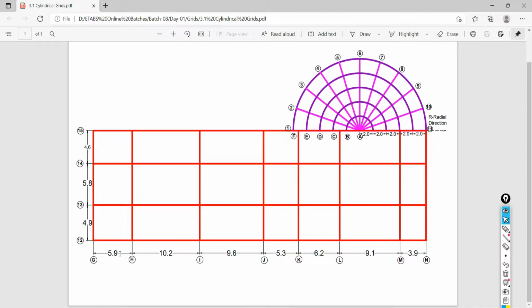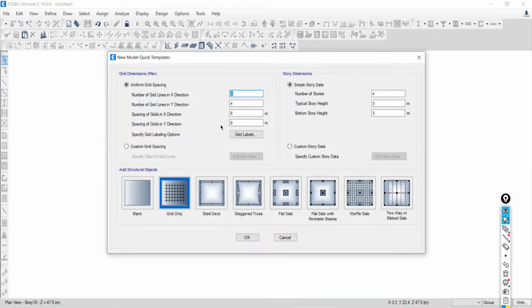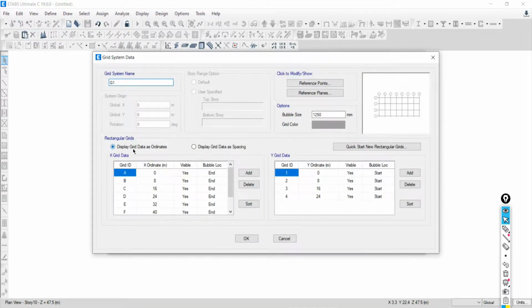But is there any repetition in the X direction or in the Y direction? No. So let it be as it is. That doesn't matter. Go to custom, and go to edit grid data. Which option do we have to work with, either the first or the second? The second. Good. Go with the second one.